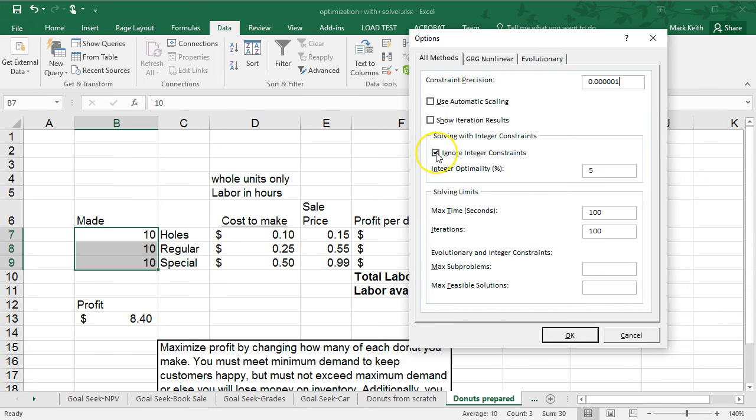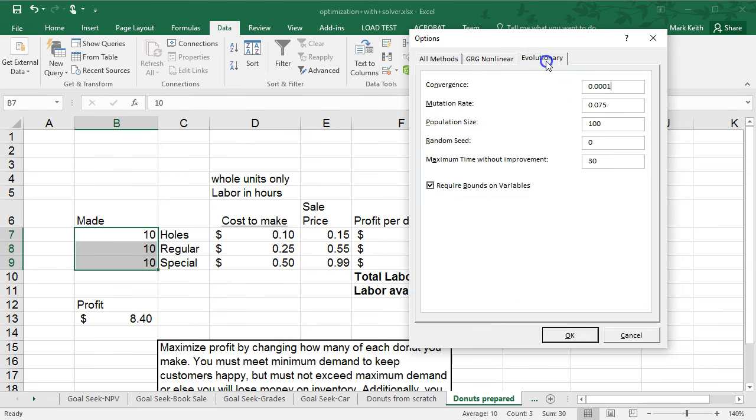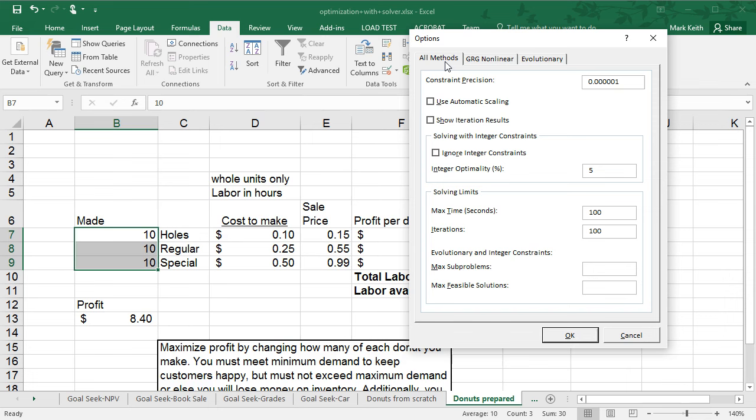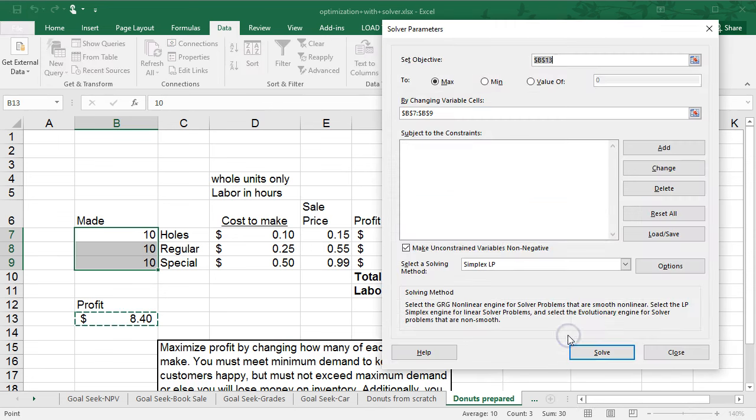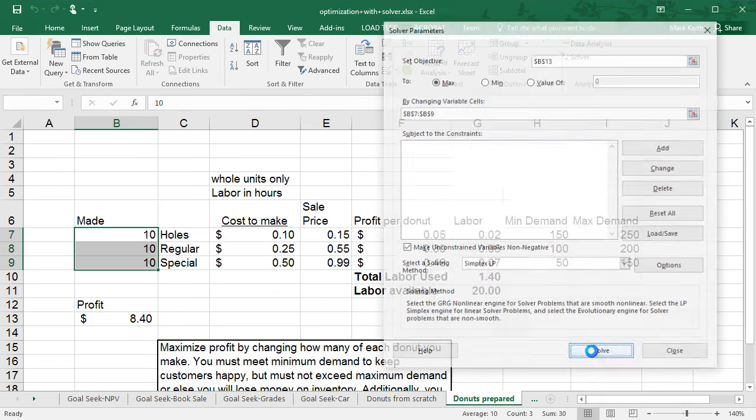So I am going to deselect ignore integer constraints. I'll talk about why in just a minute. I'm going to leave everything else here the way it is. On GRG nonlinear, I think I'm going to leave all of that the way it is too. And I'm just going to hit OK. So if you don't have the newest version of Excel, I think I'm on 2015 here, or it's 2016, something like that. If you don't have this, you may see different options. Just do the best you can to match the options here with what you see on mine. You may have to get my version if you end up getting something different from me. Anyway, I'm going to hit OK, and I'm just going to solve.